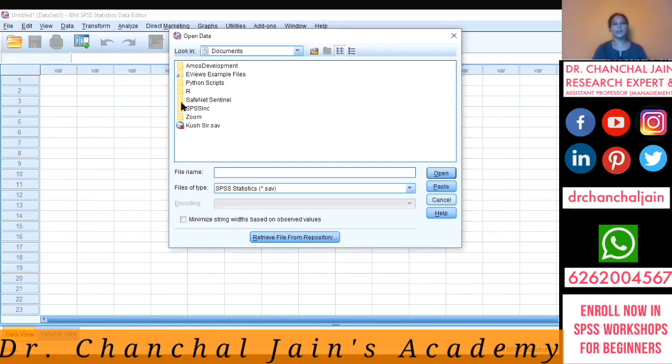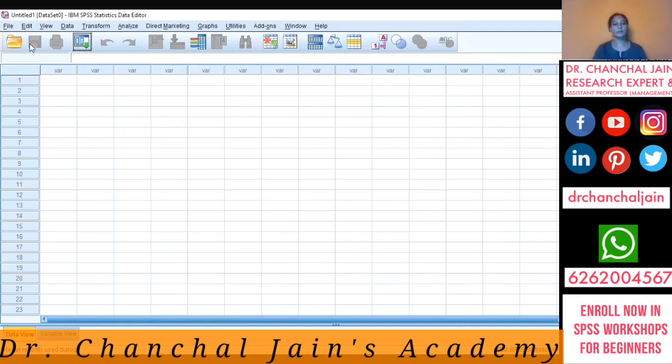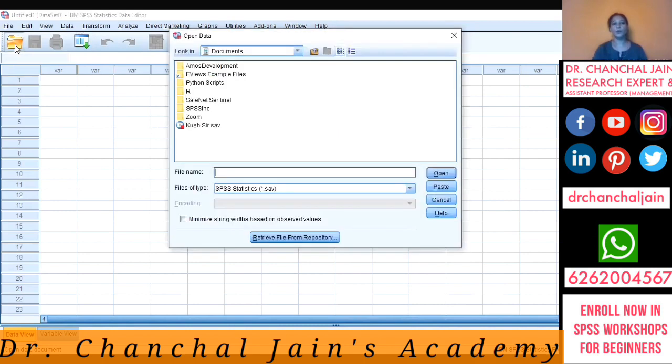The second way is, in this bar you can see there is a folder icon. You can also click on this folder icon to open a file or to import a file in SPSS. You can see the same type of dialog box appeared here. Here you need to give the location from wherever you want to pick the file. So here in Look in, we have to give the location.